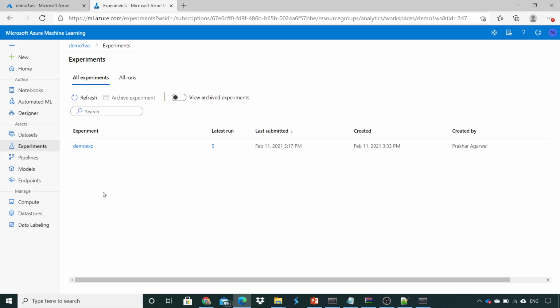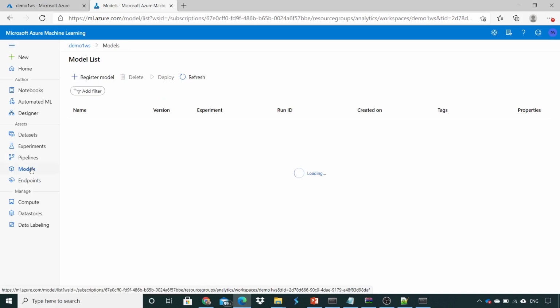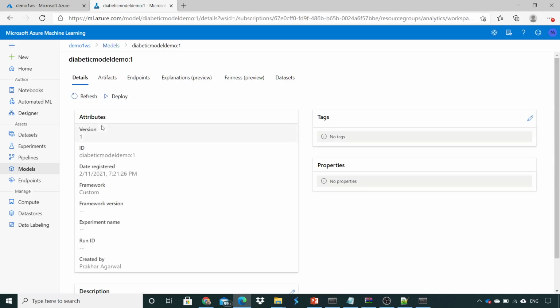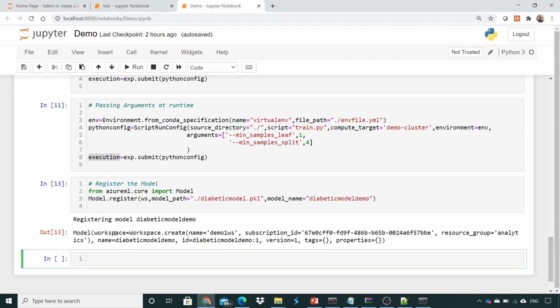Previously, you have seen over here in Models, there was nothing. Now, when you have registered your model inside this workspace, you can see here the diabetic model demo, version 1 has been created. You can create multiple versions as well. Inside it, you can also see the version number, the ID, and who has created it. So your model is now registered.